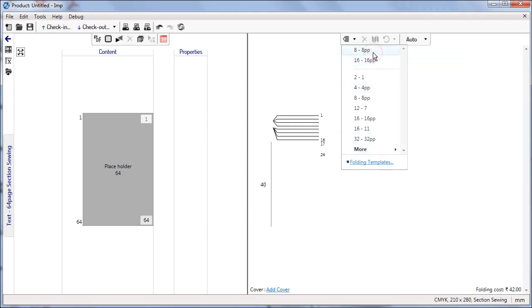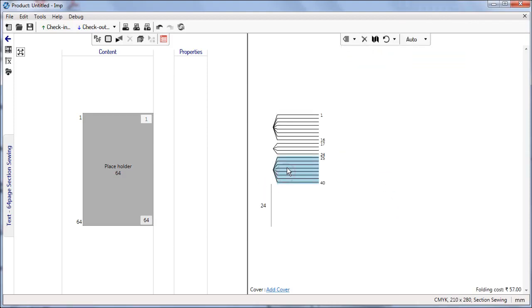Once added to the assembly, you can simply drag and drop the signatures one below the other, or one inside the other. You can select more than one signature at a time by clicking and dragging the mouse. You can also repeat the selected subassembly.